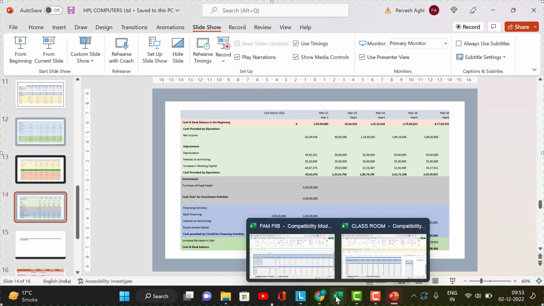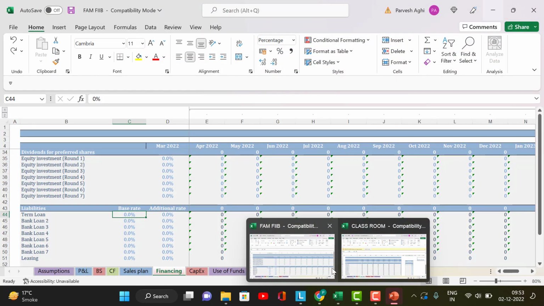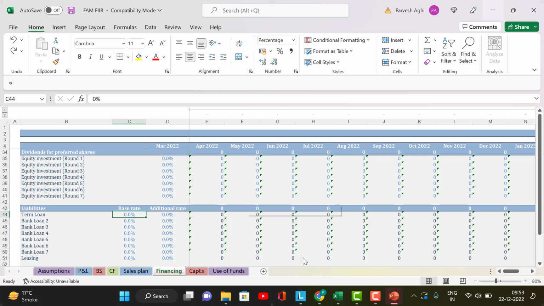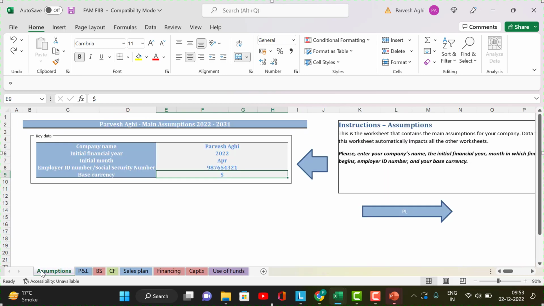So now you can just open your file. So you started with this number. Okay, you have your name, everything is there. Yes, sir.